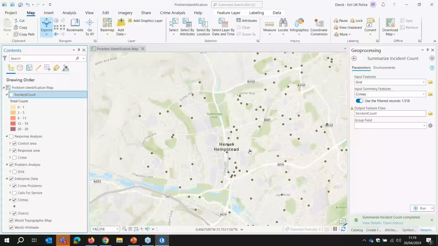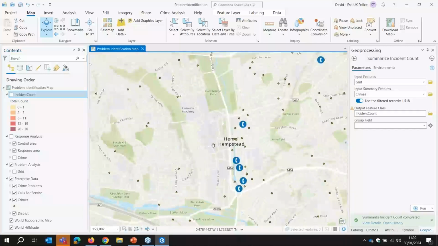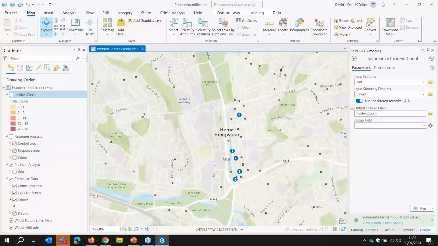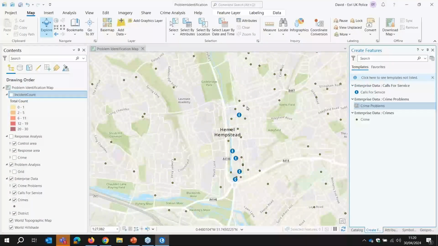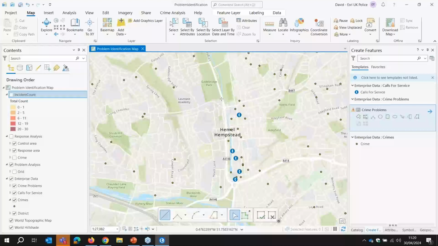So I can now see the distribution in this area, and I'm also interested in seeing whether we've got any calls from the public that perhaps we want to include as part of this analysis. So it's quite clear that this is the area we're most interested in. So I now want to capture that as a problem profile area and provide a little bit of extra detail. So I'm going to create a new crime problem, and I'm going to very quickly digitize the area of interest.